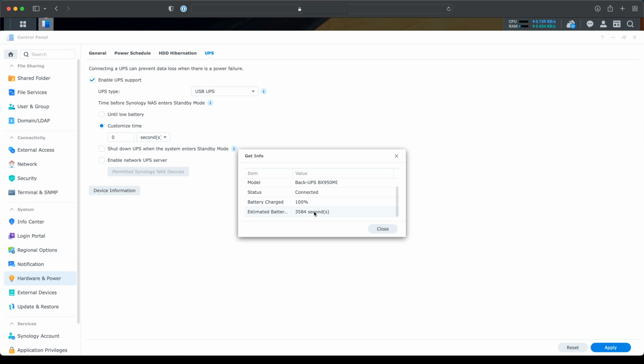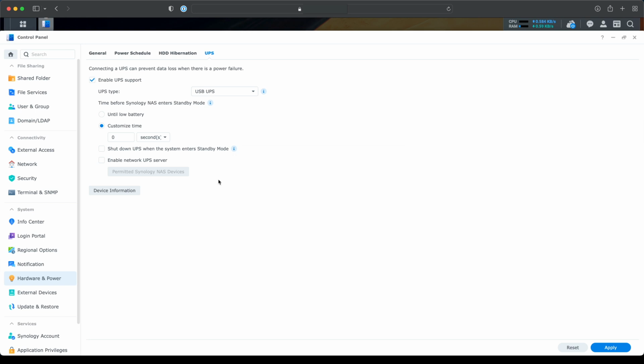Currently, it says that I can have up to 60 minutes, but definitely I don't want my NAS to wait that much time, just in case. I want to have some safety margin. So I'm gonna set it to 30 minutes and apply. So this way my NAS will wait for 30 minutes in case of a power outage.